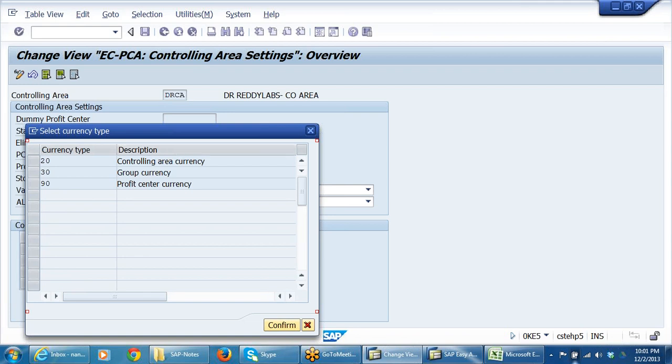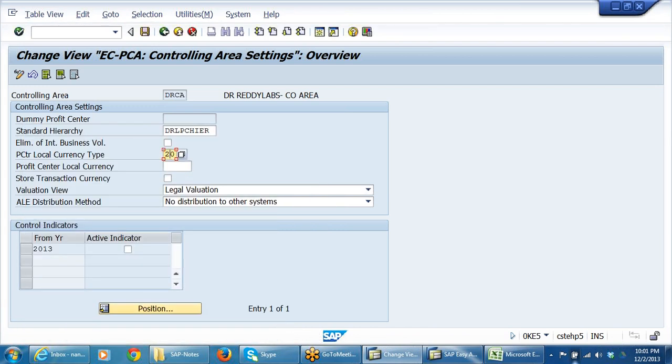Local currency, whether it's a group company. Since we have selected already controlling area currency, let us take controlling area currency 20. Profit center local currency INR, right? I want to see my reports in INR. And from 2013 onwards, I want to activate the indicator for profit center accounting.